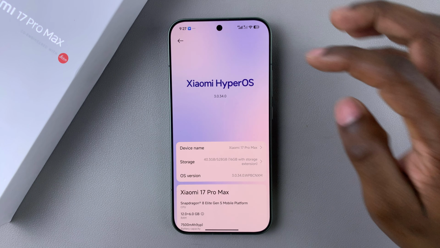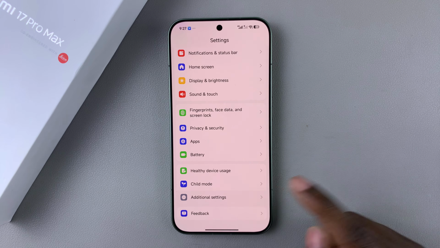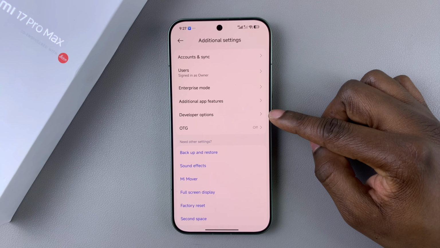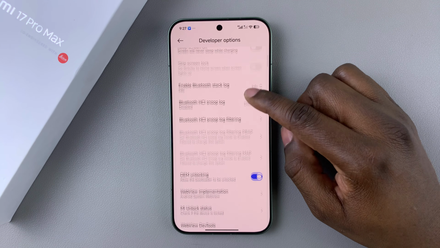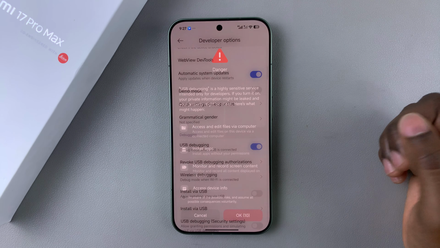Now once you have enabled developer options, go back to the settings, and then scroll down and select additional settings. And then within the additional settings, scroll down until you find developer options. Select that. And then from here, simply search for USB debugging. So here it is. And then from here, you can enable it.